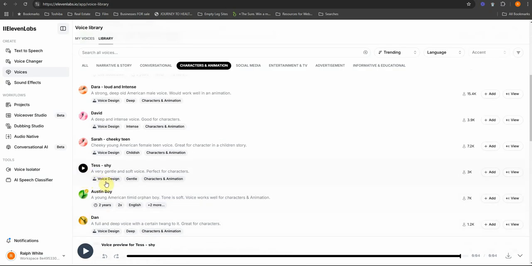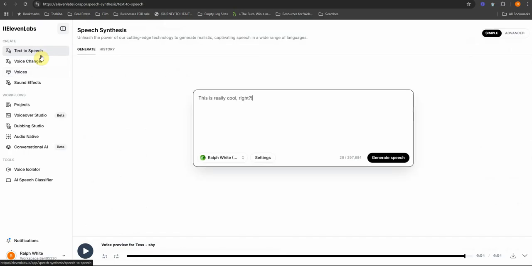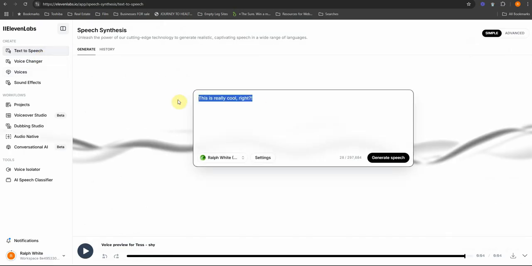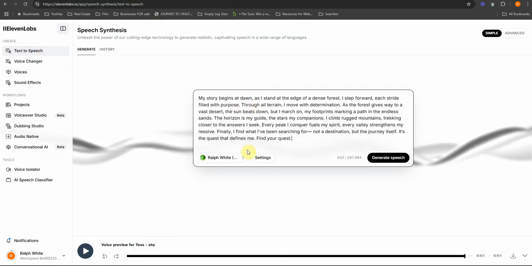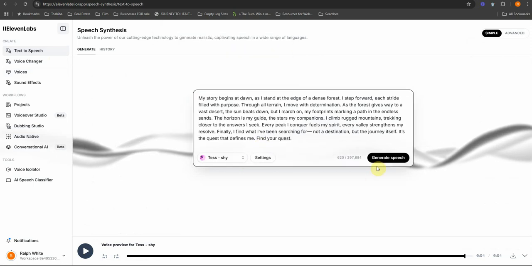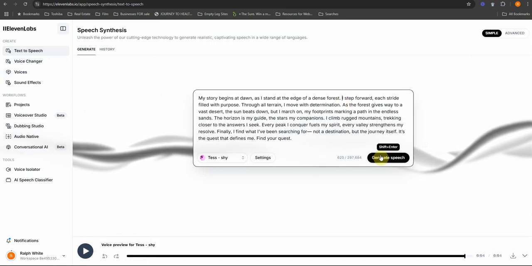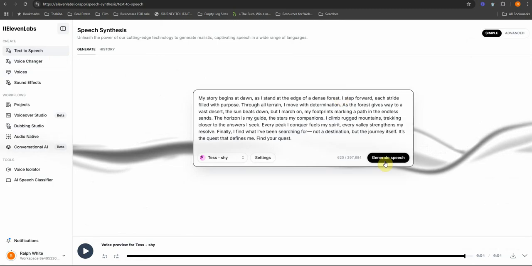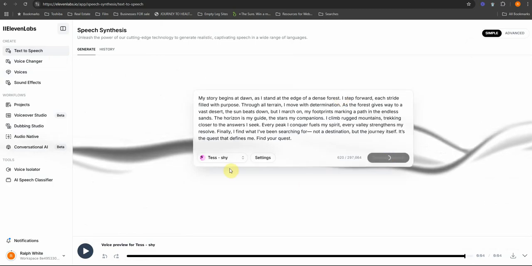This is actually pretty cool too. Let's go with this one. Test. All right. So now I'm going to go back here, copy and paste that script, and we're going to use tests. So let's generate it. I might need to put some commas so she pauses some. Let's see how long this is. Sometimes they have a habit of talking too fast, but let's see.